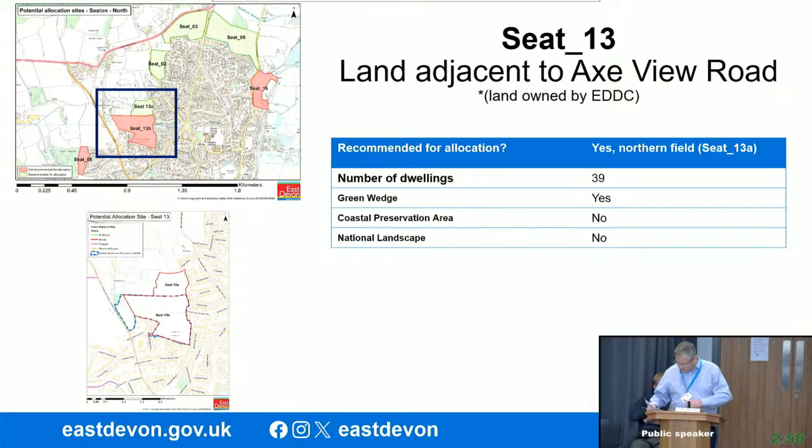Thank you, Chair. So I agree with the recommendation for seat 13B that it shouldn't be allocated, but I also think 13A shouldn't be separated from that site. I think it should be treated as one site. There is an ancient scheduled monument which is in the ownership of East Devon District Council. It's a well-used field for recreation. I think having houses right next to it on seat 13A wouldn't be particularly pleasant, and I also think that there's the risk that there could be further Roman remains beneath seat 13A, and I think that may hinder any future development as well.